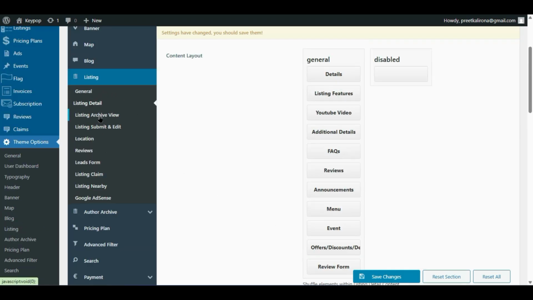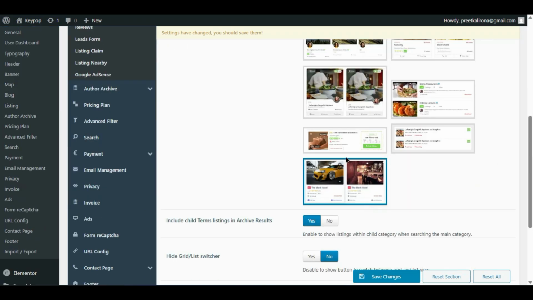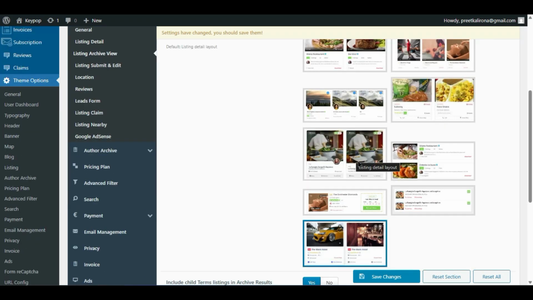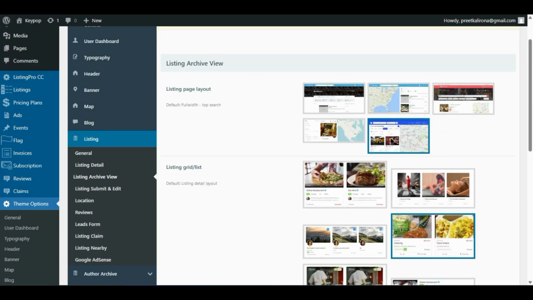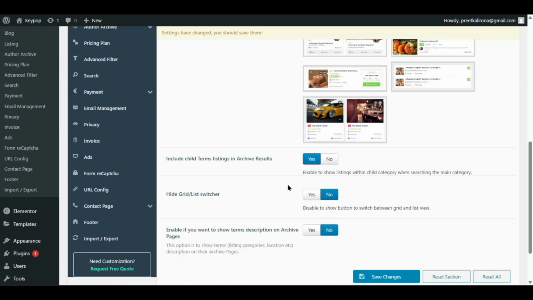So then listing archive view. This is what we just did, we designed a listing page with Elementor, so you can change the layouts here. You can go with other layouts if you like. Okay, this is the listing grid list. You can select any grid here. Include terms listing in archive result. You can choose yes or no.